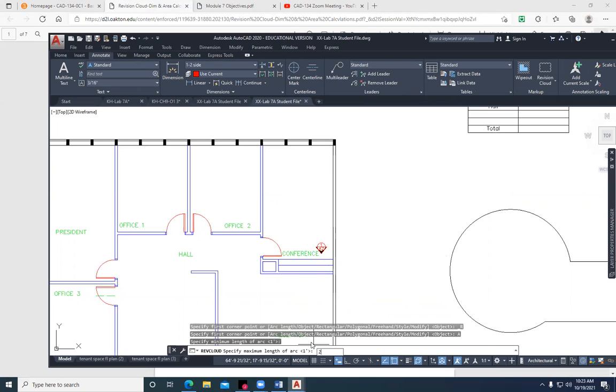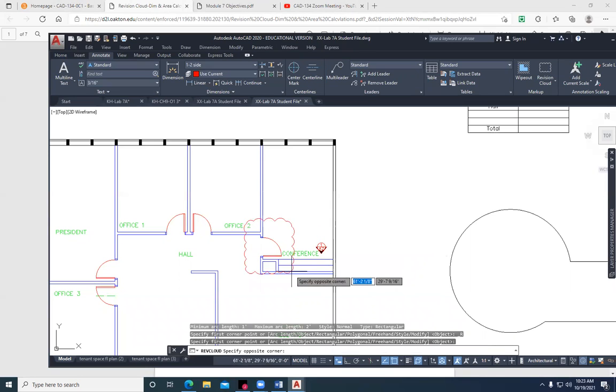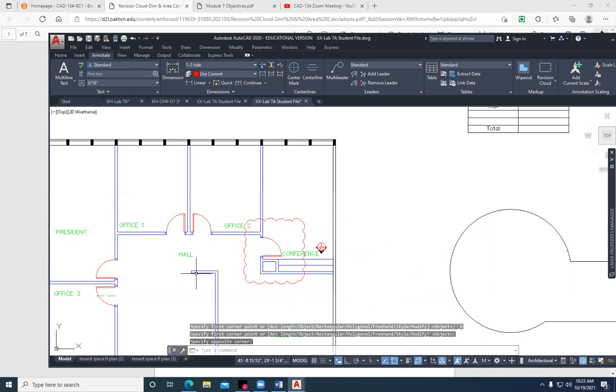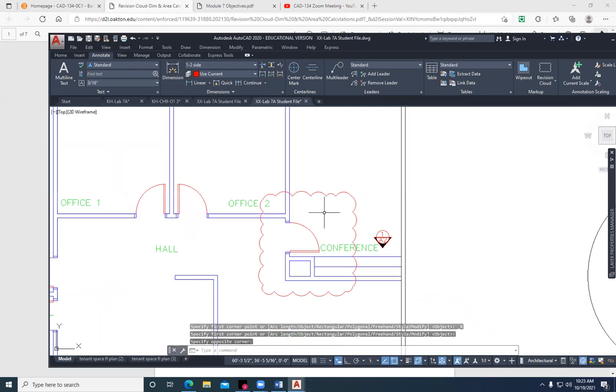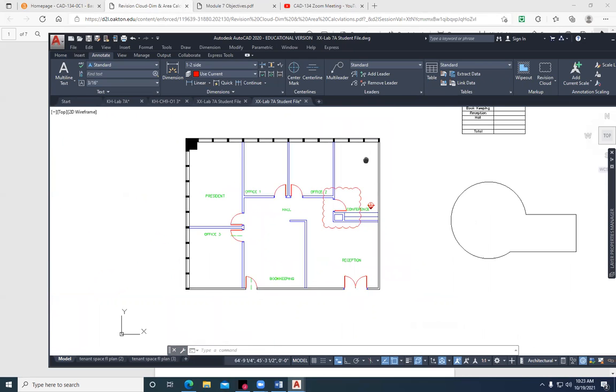So let's see if I make that 2 feet so that we have some puffiness to our revision cloud. And then let's say I want to put a revision cloud here. That's not bad. And so we can add a revision cloud, and we can maybe say something about this door detail. Maybe we have to have an ADA compliant door handle on there or something like that. We could certainly mark that up.